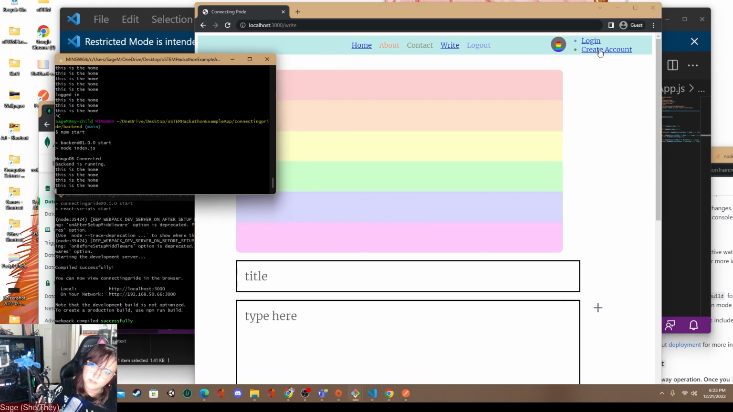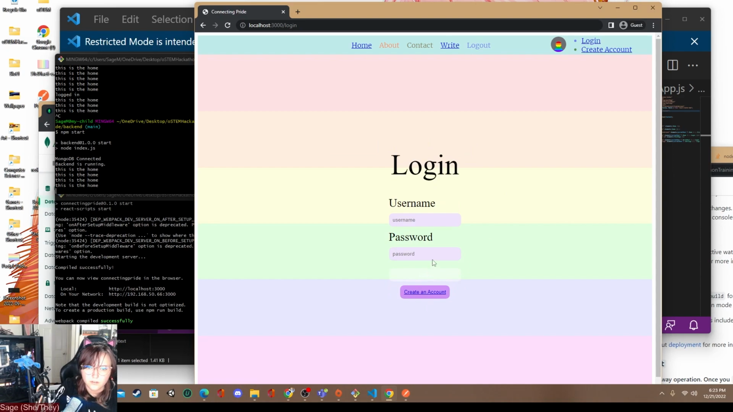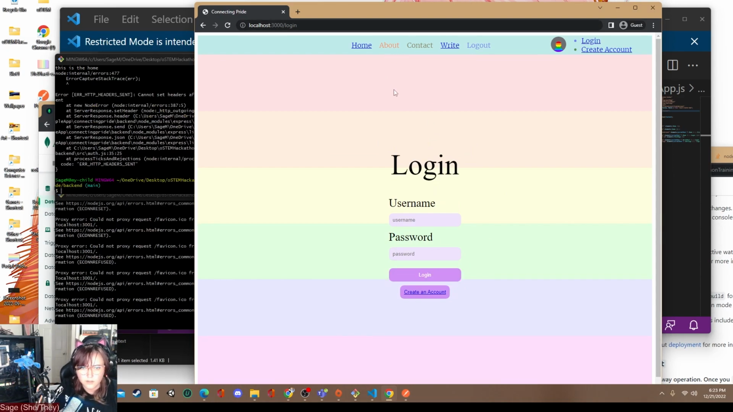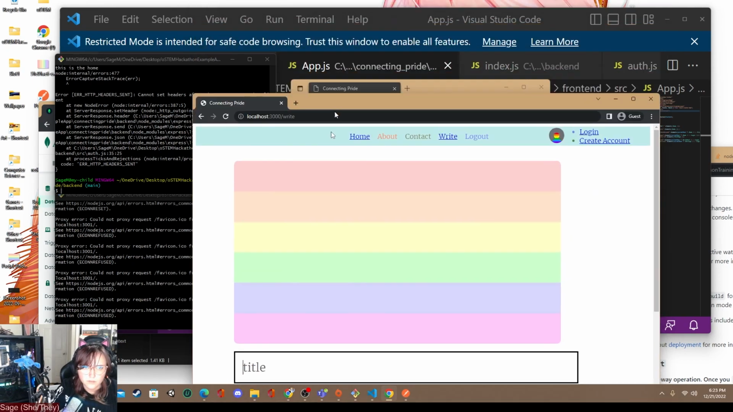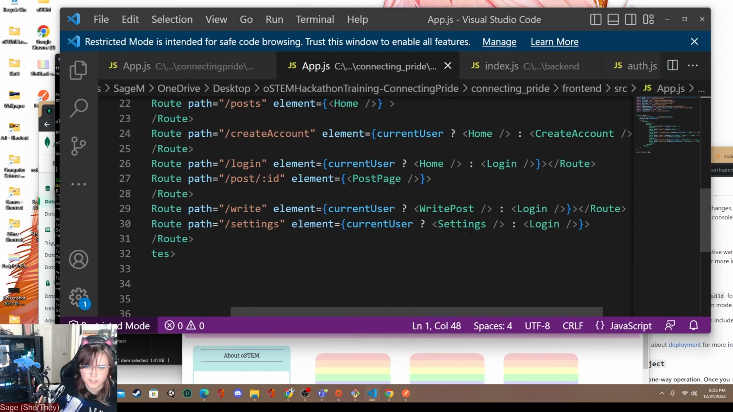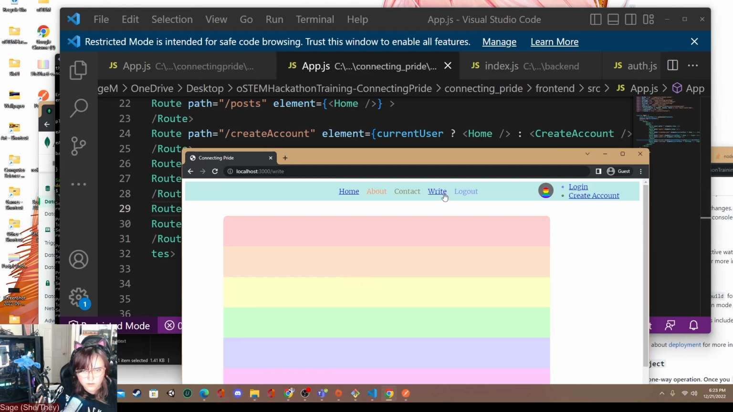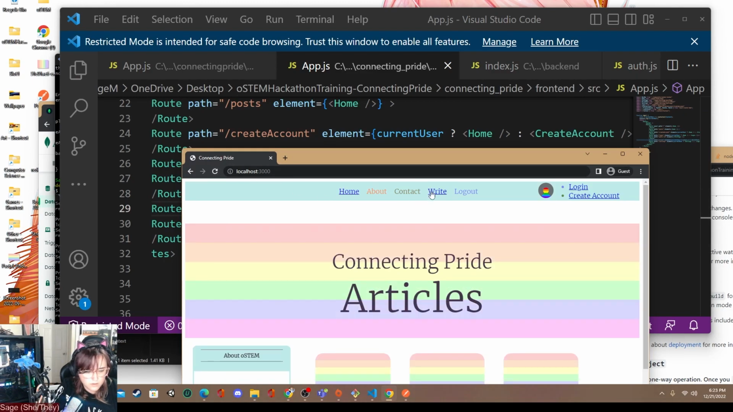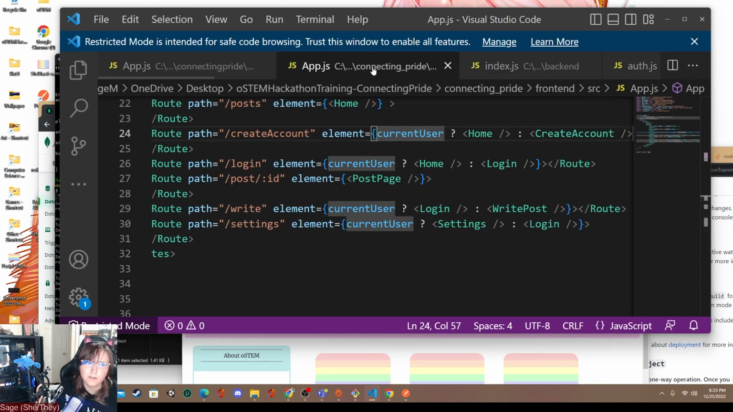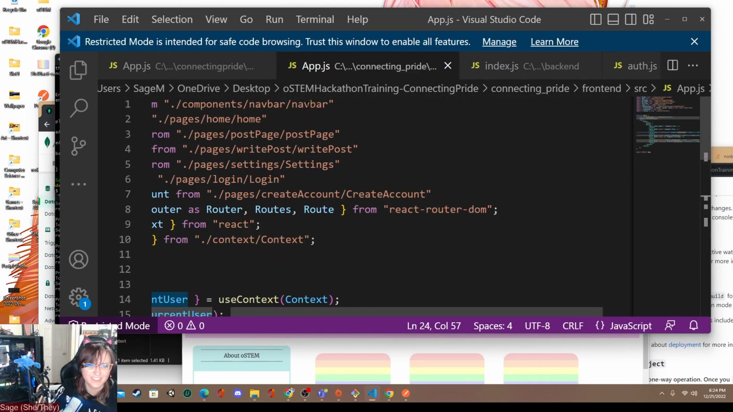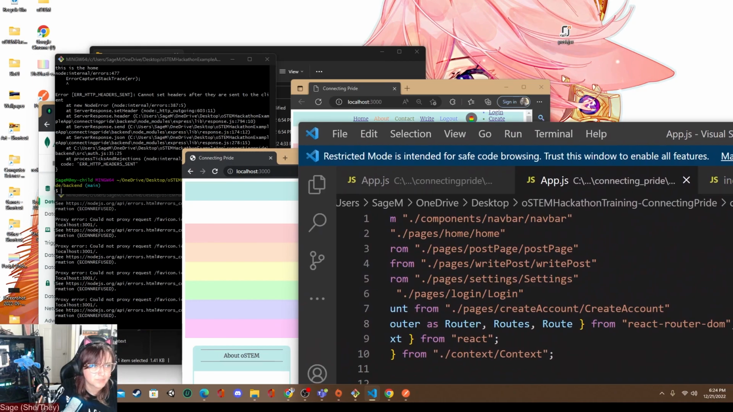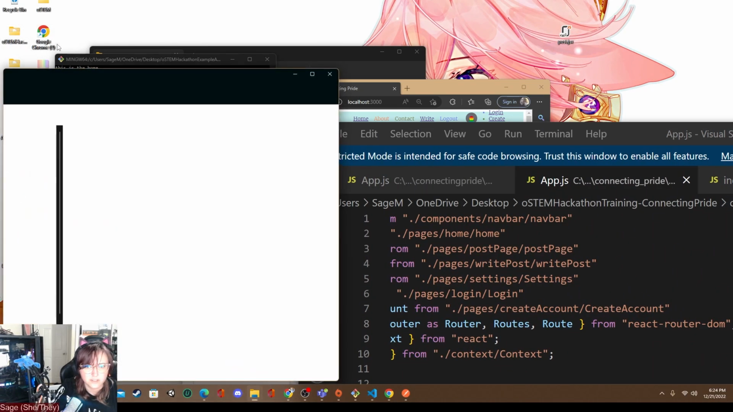I don't think it should be. Create account, login. One second here. I must have messed the ordering up. Oh wait, am I even editing it in the right file? Oh, no, this is the wrong file. I've been editing this whole time. Okay, let's go to the right file. Sorry about that. I had a little confusion.